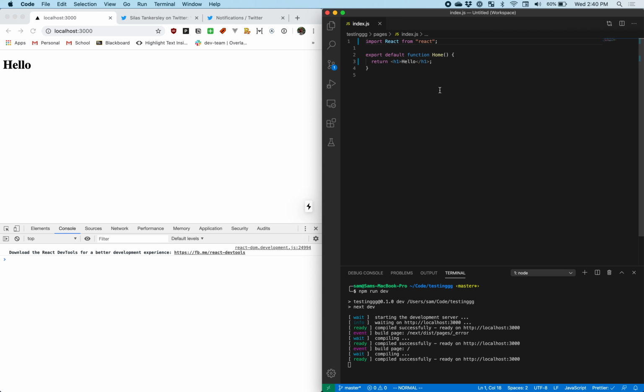Hey, this is Sam White, and I'm wanting to start a challenge where you implement a to-do list in your framework of choice as fast as you can. So in this case, I'm gonna be using React.